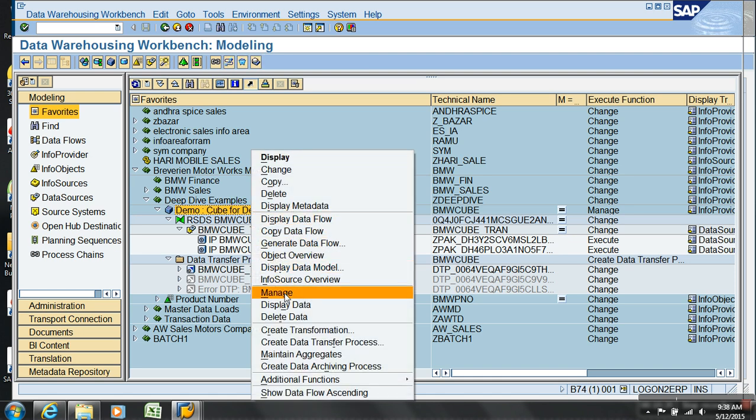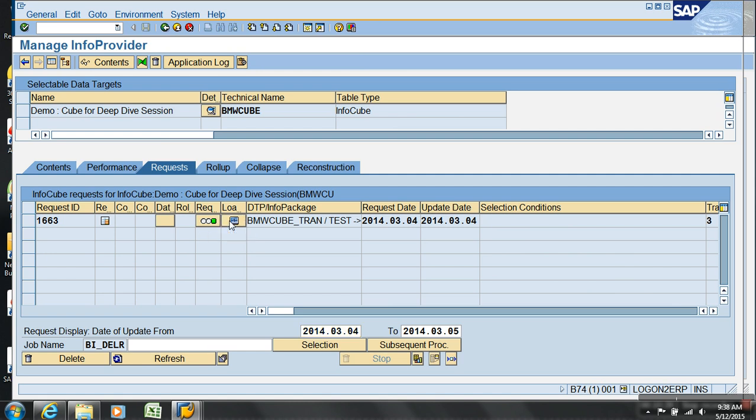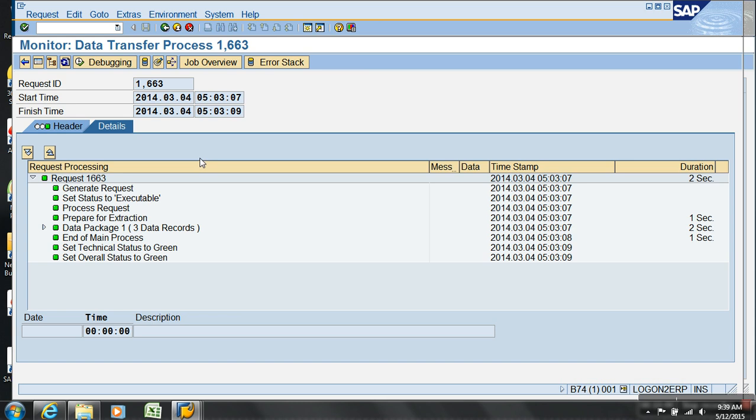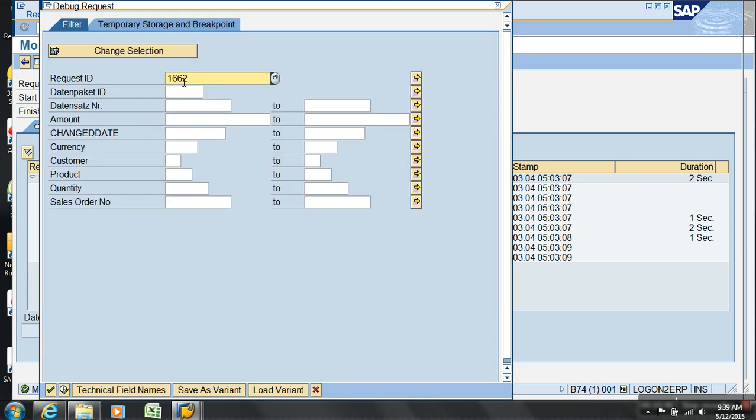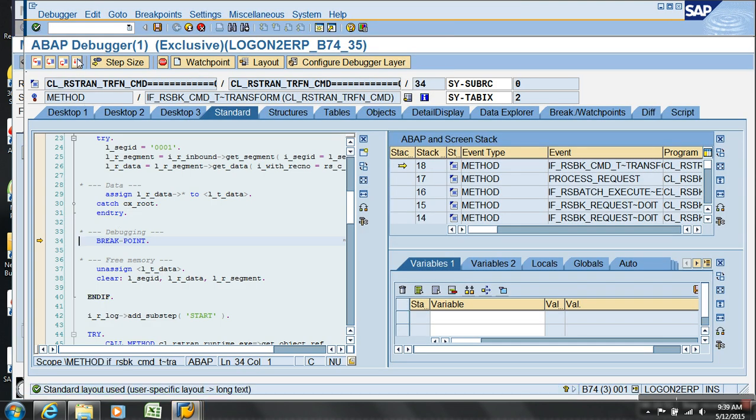What will we do then? Go to manage of the queue, go to monitor of the request, and you can run this same request in simulation mode. Simulate the request again. Trigger that same debugging and insert a breakpoint before transformation. So execute. It stops here and I press F8 to go to the next breakpoint.